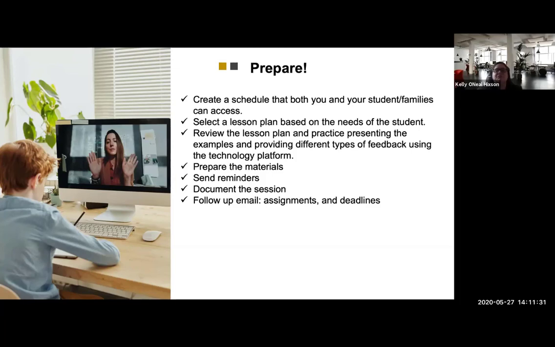Make sure to select a lesson plan based on student needs. I'll share an example here in a little bit, but if you have a student who has a good goal in terms of decoding, make sure that lesson is specific to where that student is at. Create that lesson using good lesson practices, review the lesson plan, and practice teaching the lesson online, practice with a friend, practice with family, just starting to get comfortable with teaching that lesson.